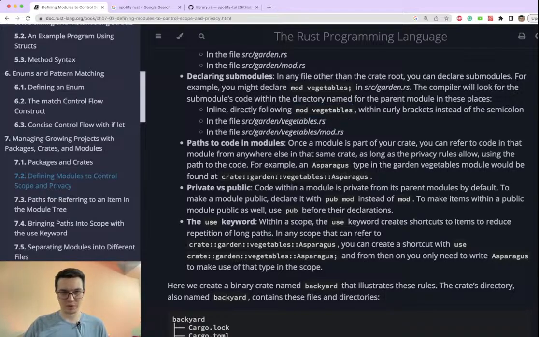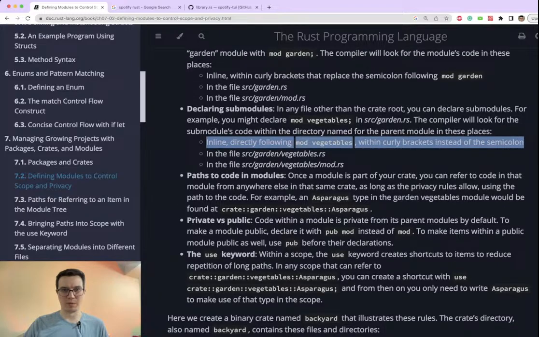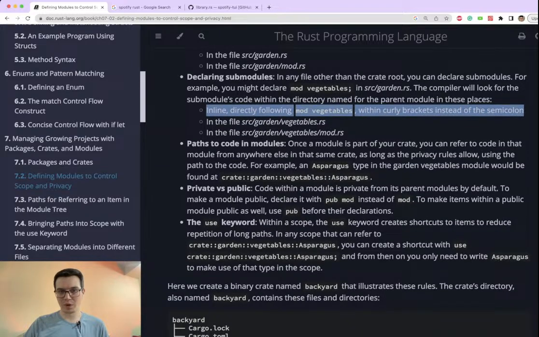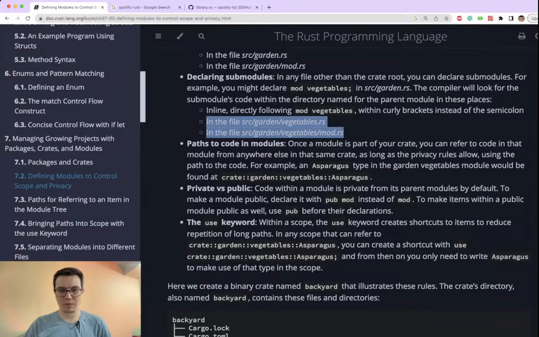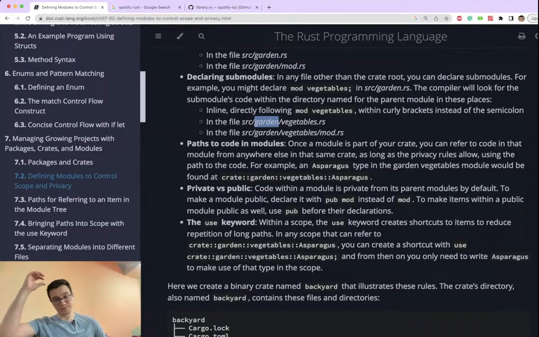Yeah, this is the same as for modules. In the file src/garden/vegetables.rs. So basically the same, but it will be not in src but in the garden directory in this case. Okay.